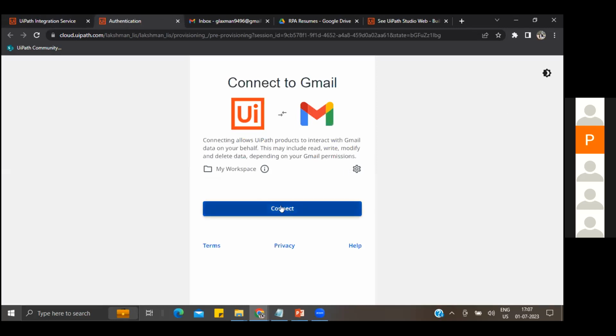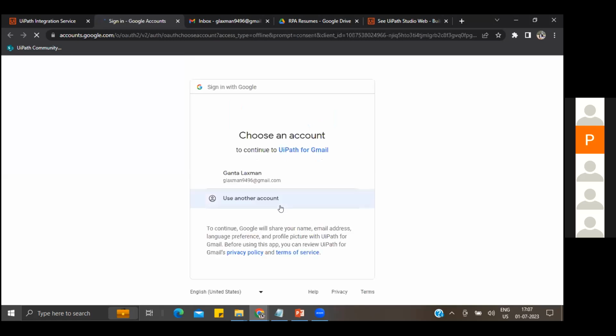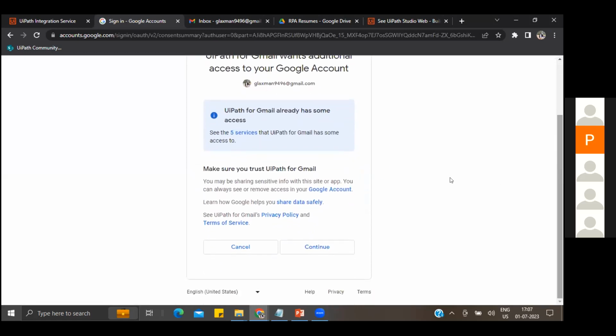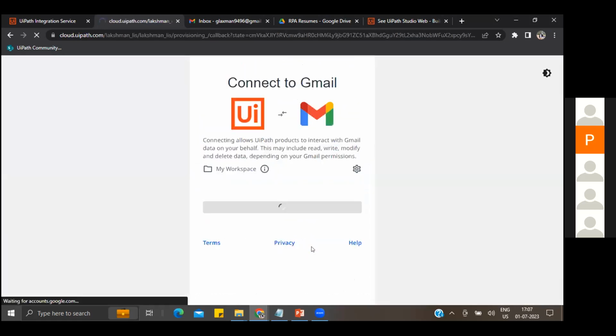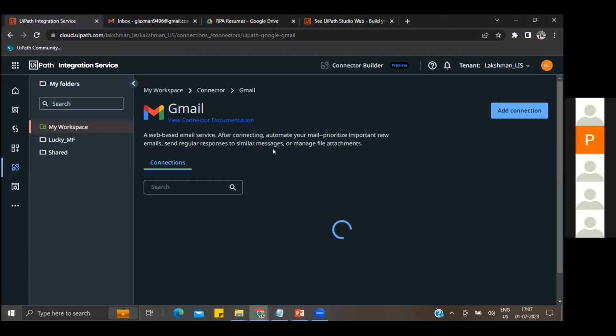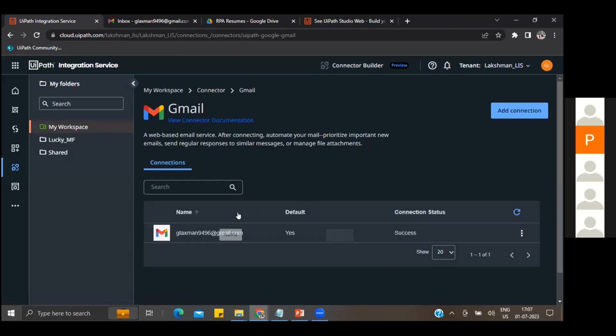It is asking me to connect, so I'm clicking on connect. I'm selecting my email address, the account I want to integrate. It will ask for some permissions, whether you want to provide them to UiPath or not. I'm giving the permissions and clicking on continue. Now we can see one integration is connected and the status is successful.